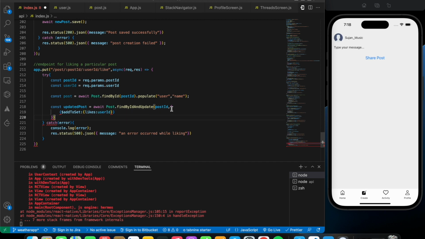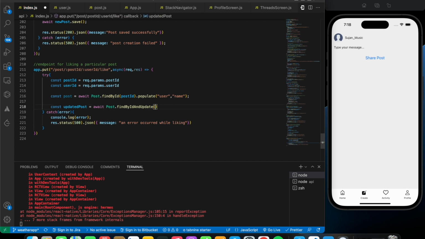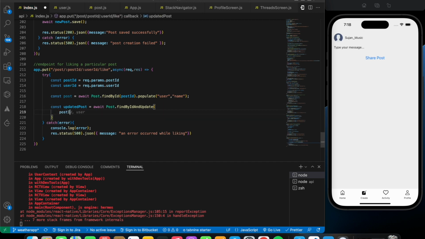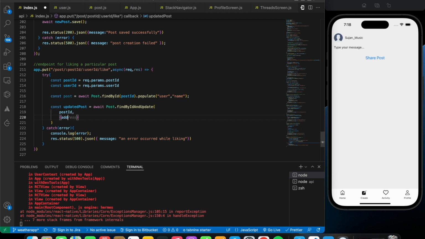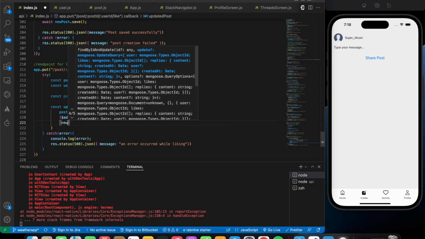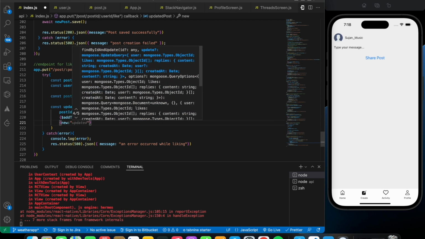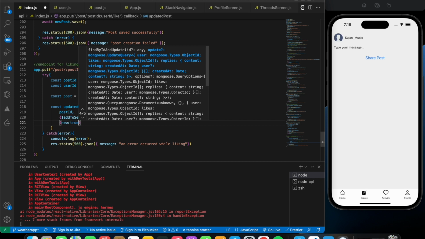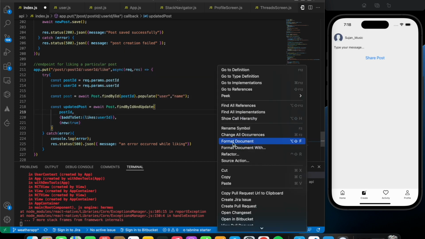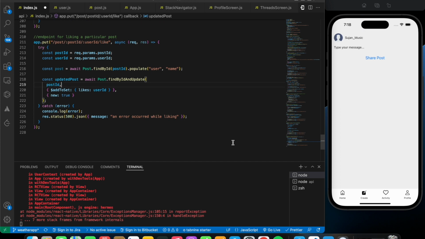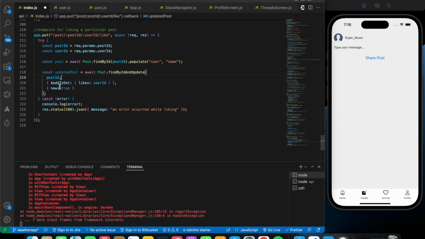So I think there is a kind of bracket error. So this is going to take in basically the post ID, and after that we're going to say addToSet. We're going to access the likes, and here we're going to add in the user ID. Okay, and after that we're going to say new equals true. Yep, that's it. What we're doing is we're just going to add the user ID who has liked that particular post with the help of this statement.